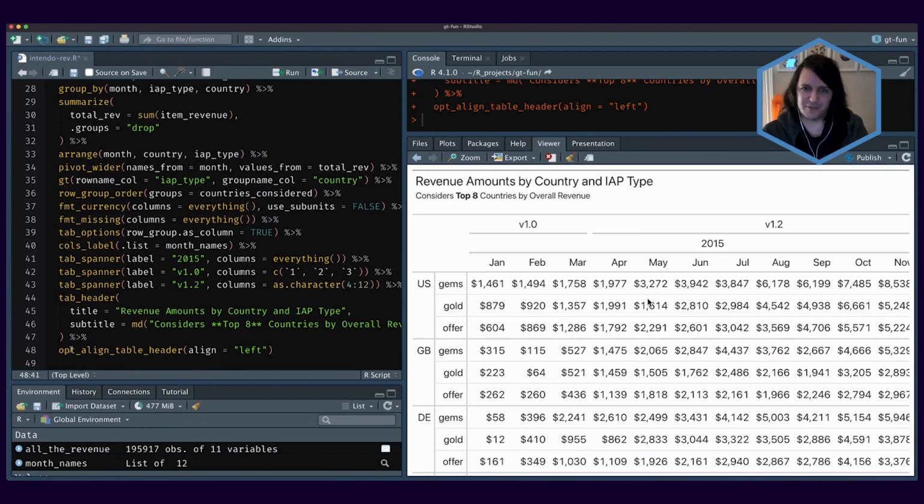Okay, one thing we're missing is this large gulf of space. We don't have to put anything there, but it's kind of nice to put something there. This is called the stub head. We can actually just put a label there, and we can also use Markdown just like we did before. So this is tab stub head, and the only argument is label, and we'll use Markdown, and we'll say region and IP type.